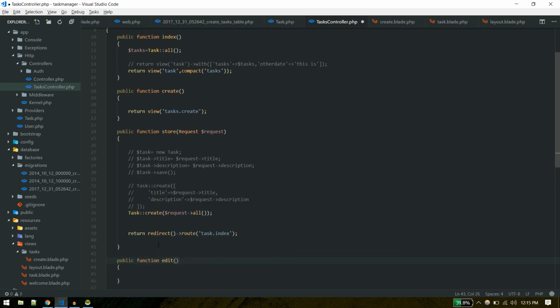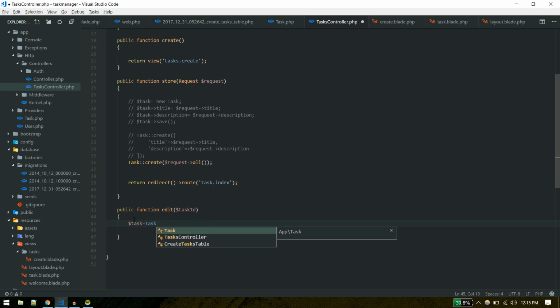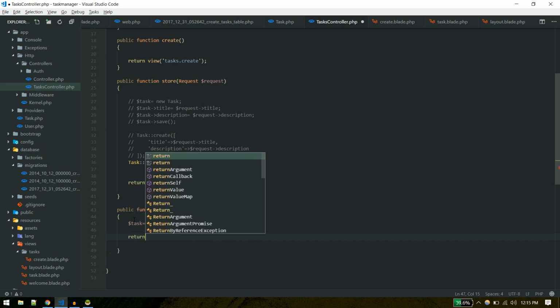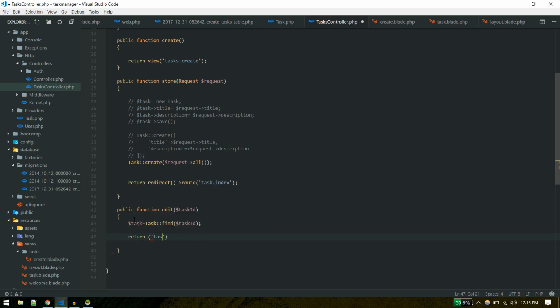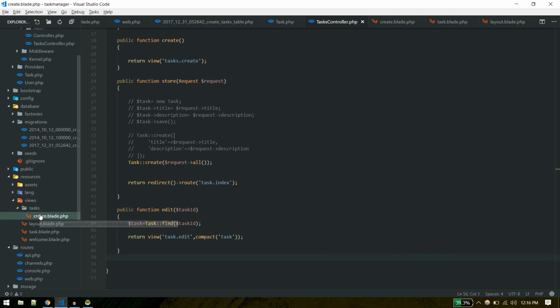Now we need to define this edit inside our task controller. In edit, we expect the task ID from our URL, and then we need to find the task which we want to edit. The way we find the task with some ID is Task::find(task ID), and then we need to pass that to the view. So return view named task edit, and then we pass that with compact.